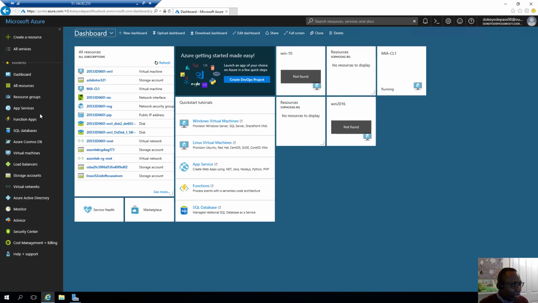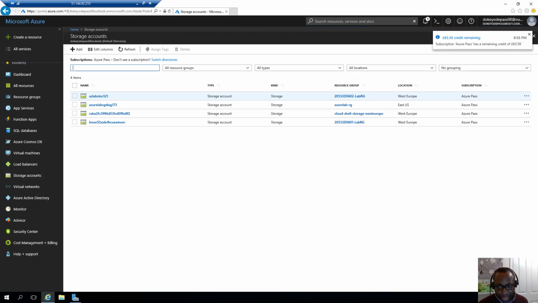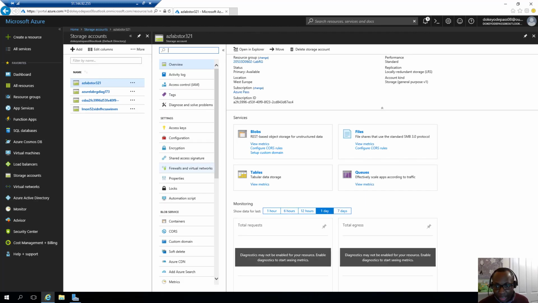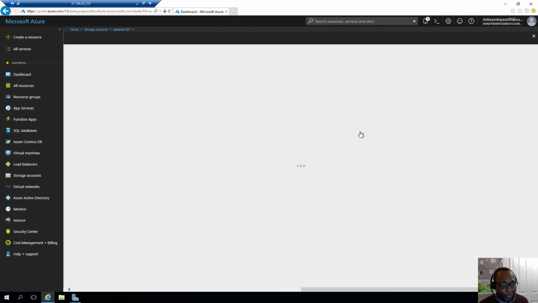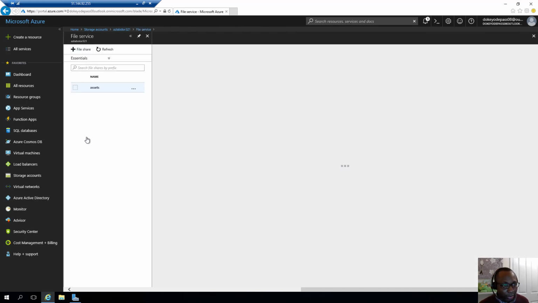So after logging into the Azure portal, I'll click on storage account here. And in the storage account blade, I'll click on the storage account where we have Azure file share. And then after getting here, I'll click on files and this file share. And then I have my file share called asset here. I'll click on that.